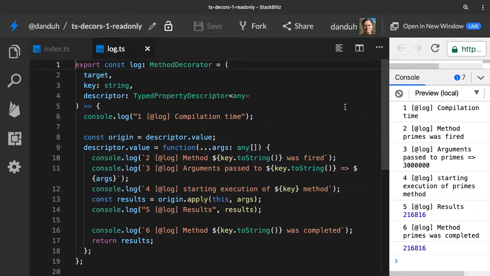I can postpone if I want to. For example, there's the debounce decorator that can postpone the execution of the decorated function. So I have full power over my method, over the decorated method. And of course I do not forget to return the result of the invocation of the decorated method.